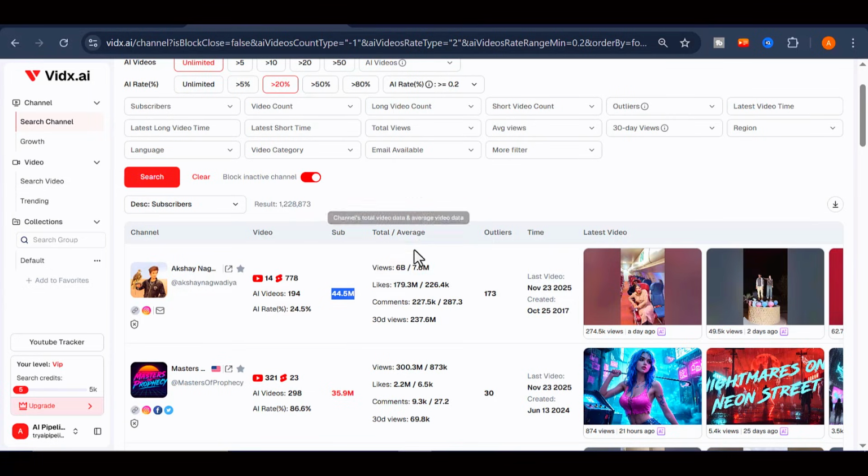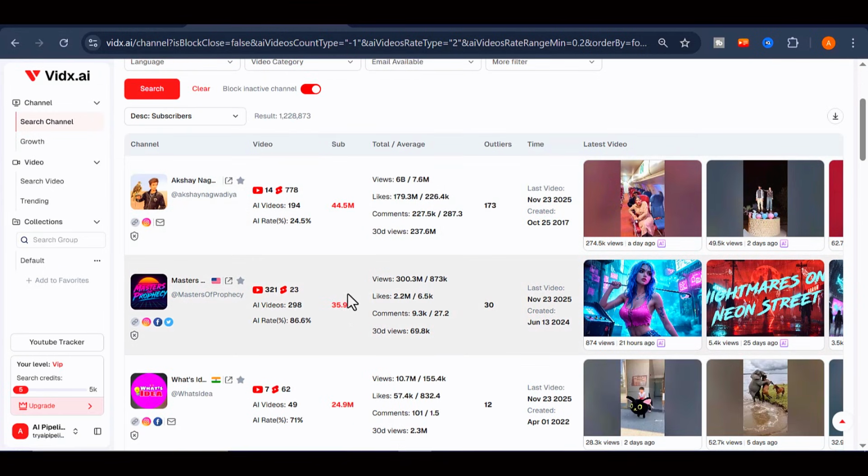You will see their country of creation, subscriber count, the ratio of long-form videos to short-form videos, their total views, and even their average views per upload.